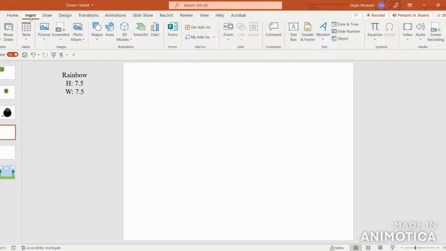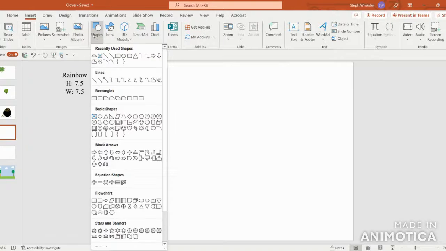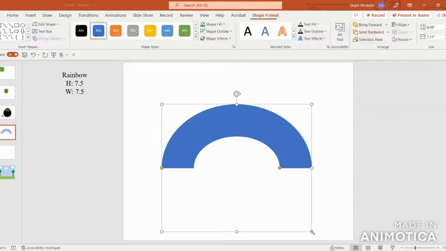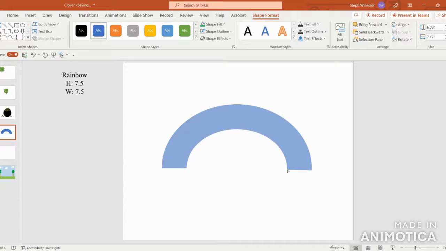The first thing we'll do is go to Insert, Shapes, and we'll scroll down under Basic Shapes, and in this third row down, we'll select the black arc. Once you see that plus sign, let's just click and drag it out. It's very thick at this time, so we're going to use this orange circle on the inner side of the arc. Just click on it and we'll drag it outward.